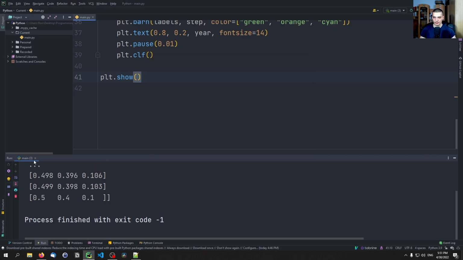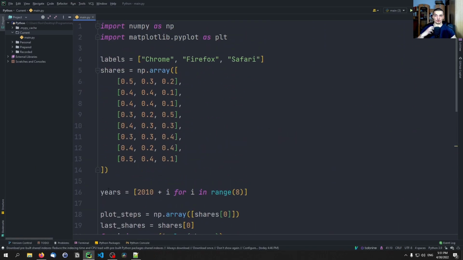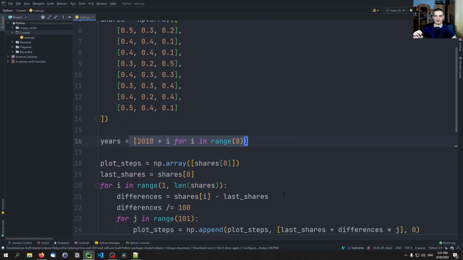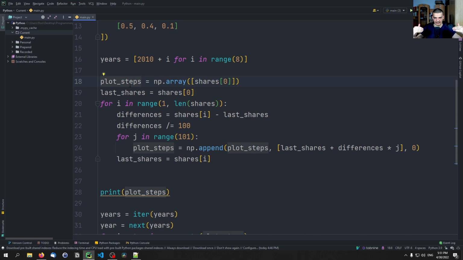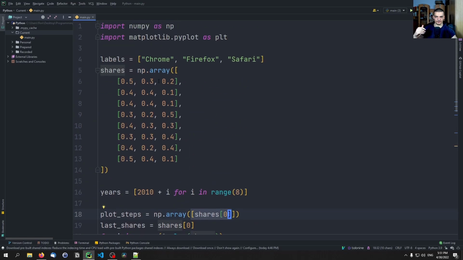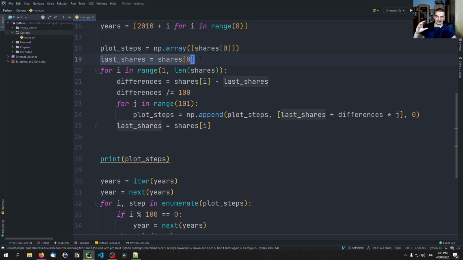So let's recap the code real quick before we move on to the actual real data set provided by the World Bank. We have labels, we have shares for each row, and one row represents 1 year. We have the year values, and here we now create steps in between the individual rows, individual years. We do that by initializing the plot steps array with the right shape by passing a list of the first row here. And then we store the last shares in this variable. So the last shares that we looked at, we calculate the differences. We determine how granular we want to have the step size. In this case, we take 100 steps for 1 year. And we basically say, okay, one step has a certain size.